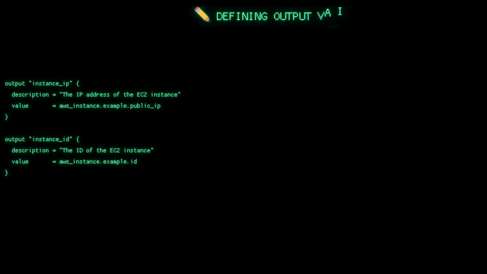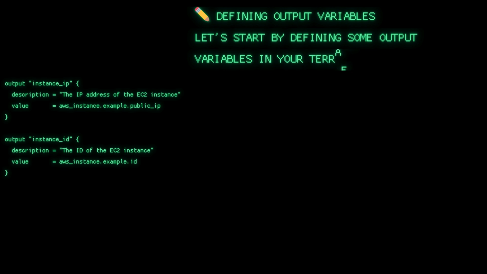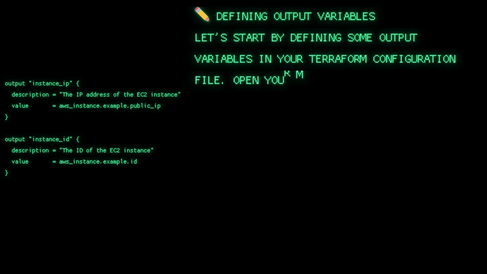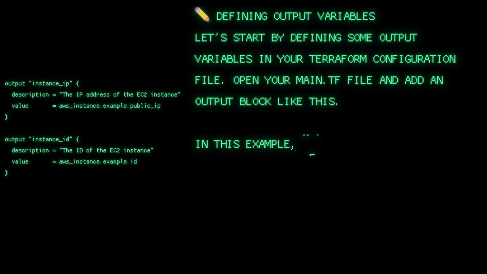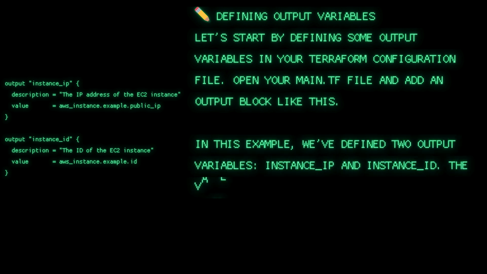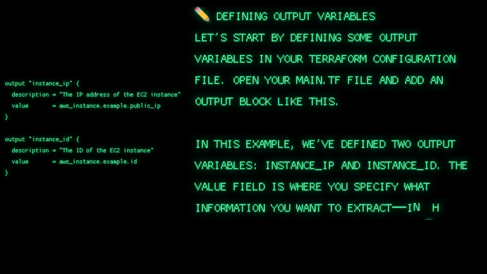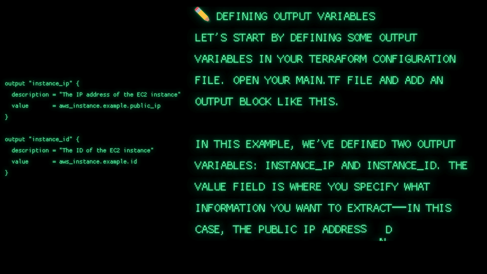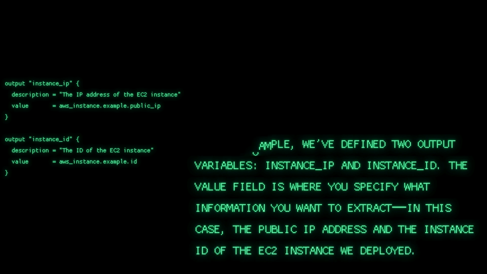Defining output variables. Let's start by defining some output variables in your Terraform configuration file. Open your main.tf file and add an output block like this. In this example, we've defined two output variables, instance IP and instance ID. The value field is where you specify what information you want to extract. In this case, the public IP address and the instance ID of the EC2 instance we deployed.